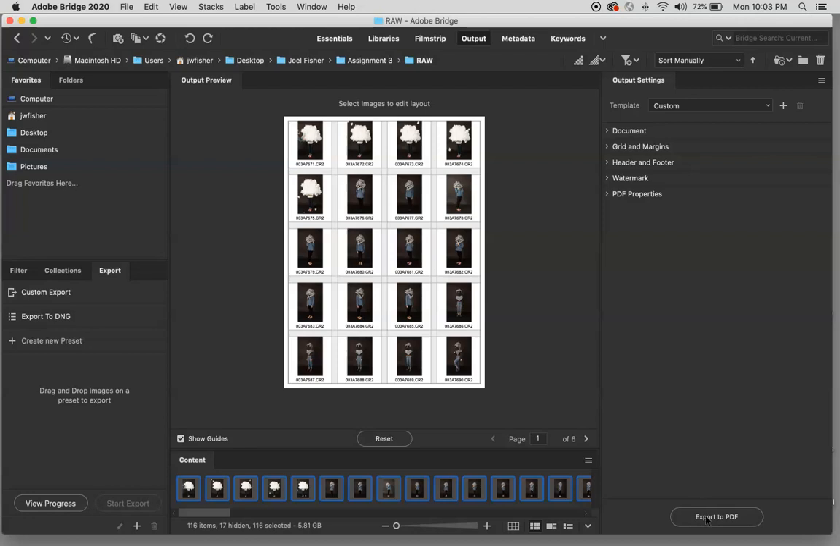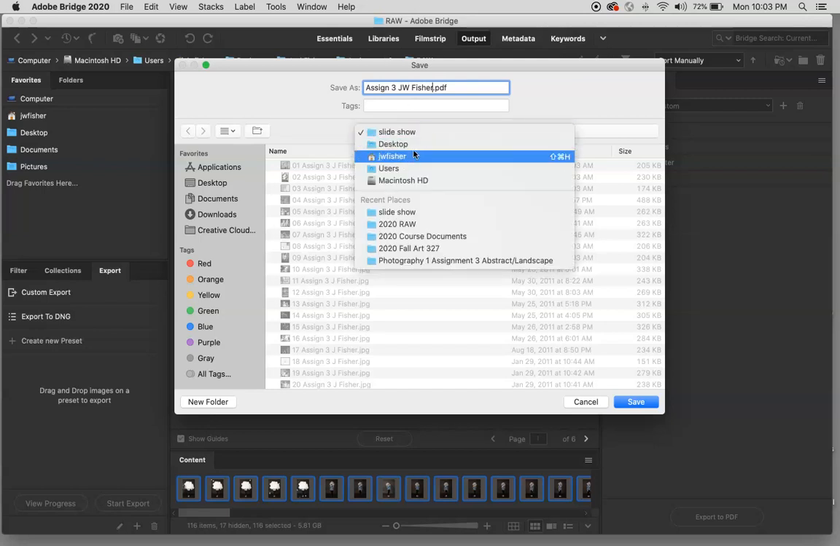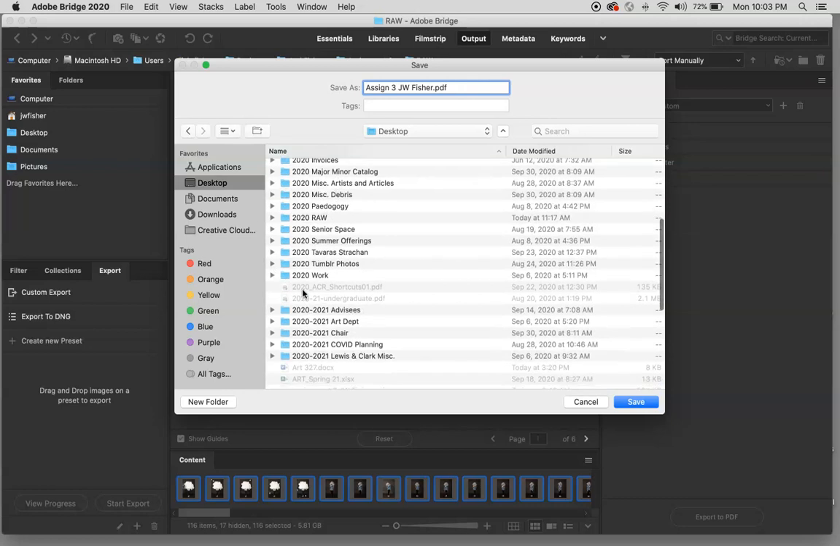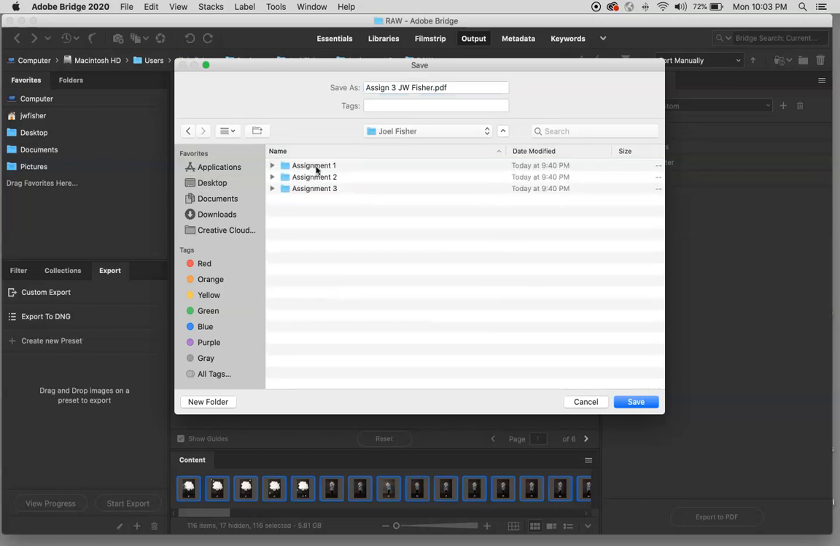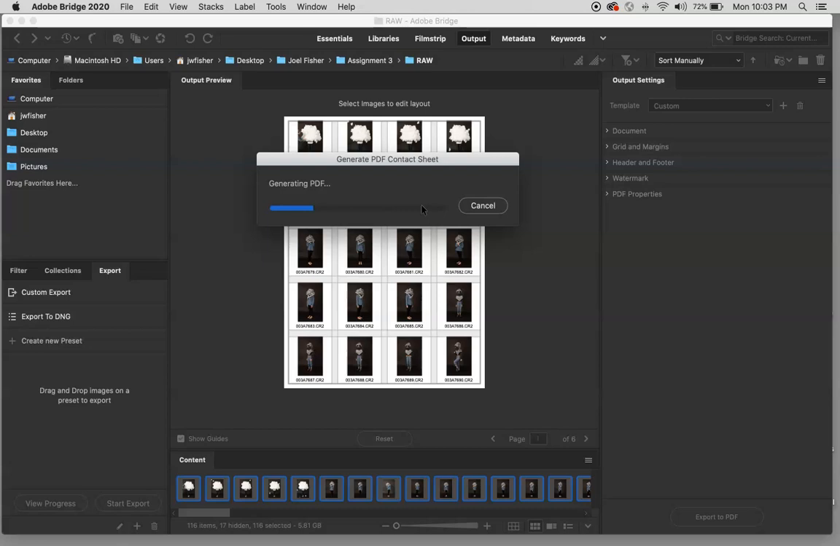Then all you really need to do is export to PDF, click export, and then name. So if I made one contact sheet for assignment 3, I'd name it assign 3 JW Fisher, and then I would navigate to my folder right here, assignment 3, contacts, save, and then you let it save, and then it will generate the PDF, and this is what you will upload to your contact folders on Google Drive.